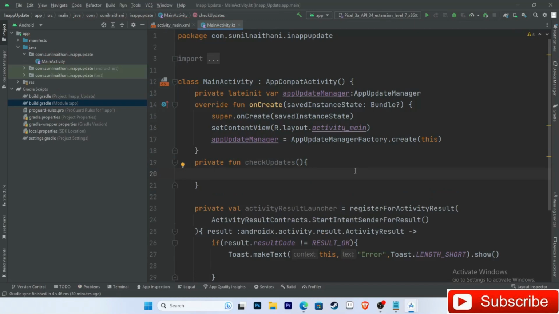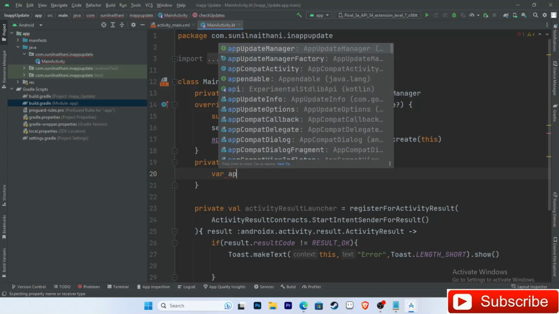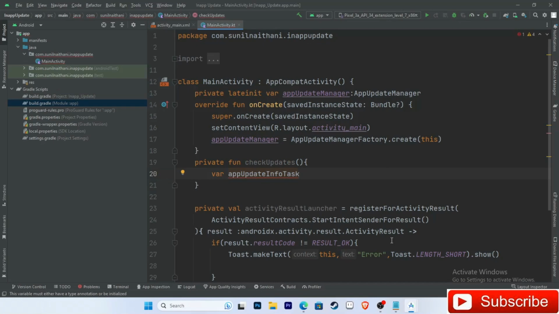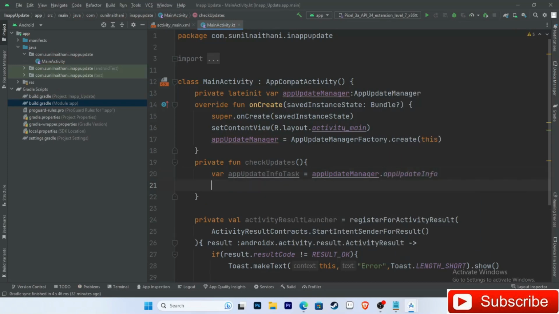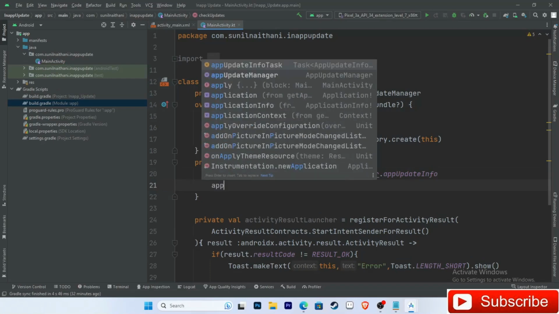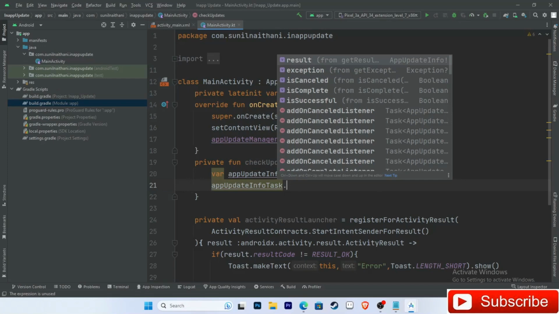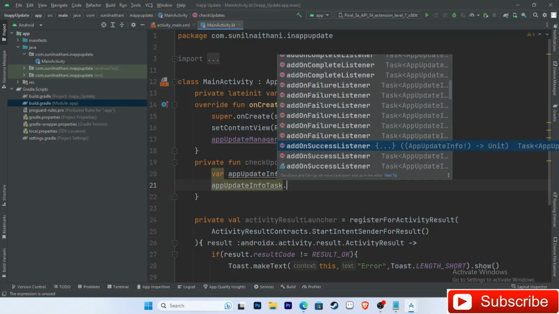First declare a variable, appUpdateInfoTask equal to appUpdateManager dot appUpdateInfo. AppUpdateInfo dot addOnSuccessListener, on success listener.